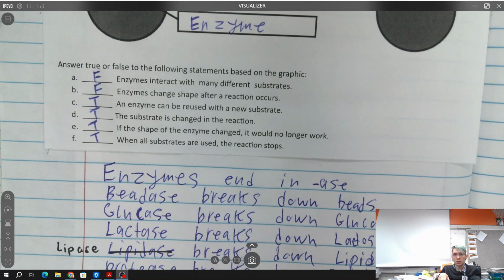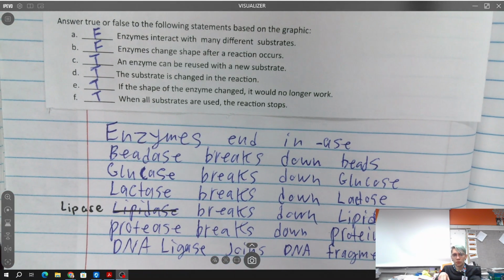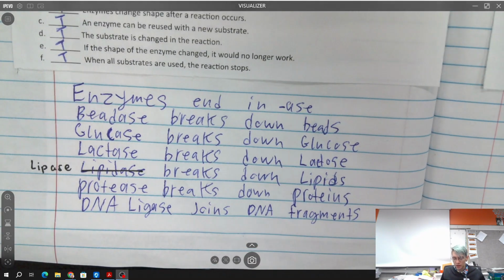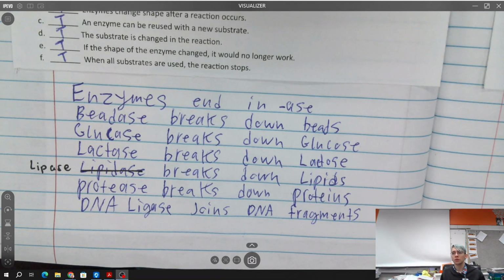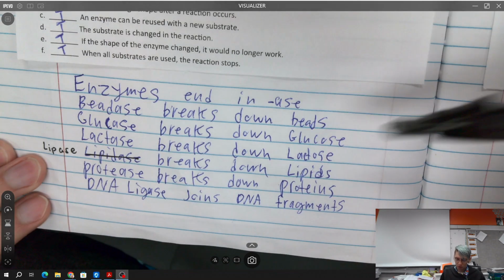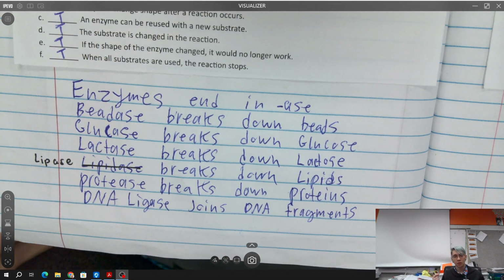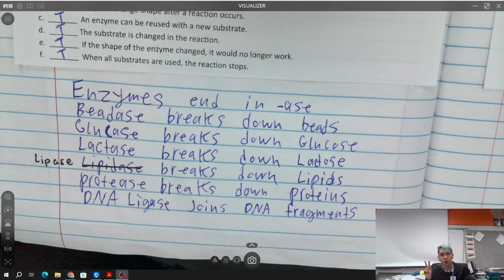But here's something that we need to make sure we talk about. So our enzymes are always going to end in ASE. And so it's basically just going to be a shifted version of whatever it's breaking down. So for example, enzymes end in ASE. Beadase, our hands that we're breaking up those pop beads, they are our beadase.